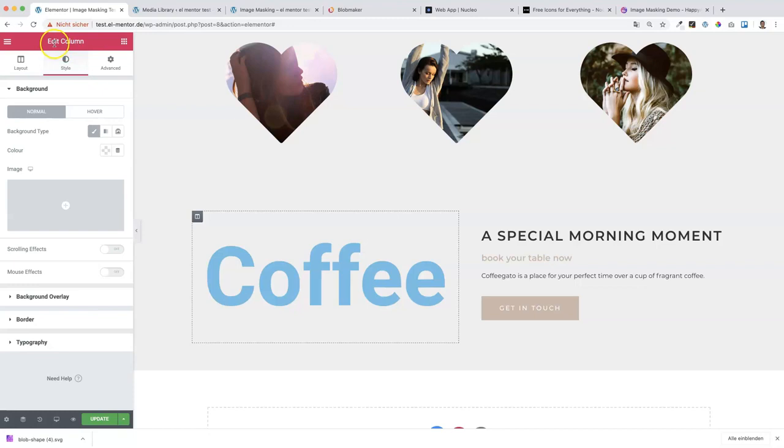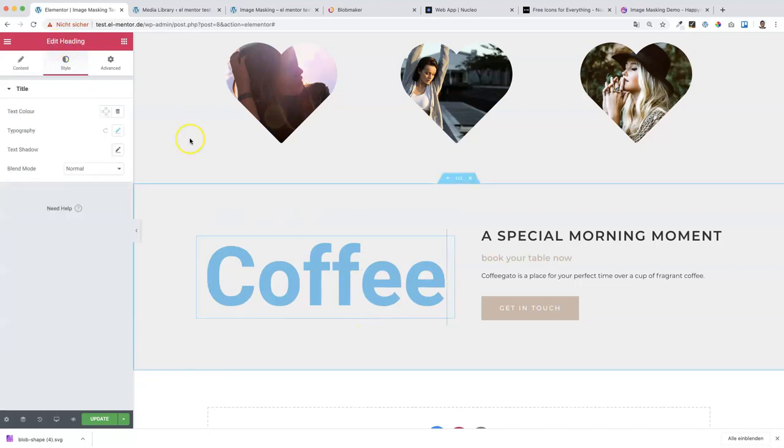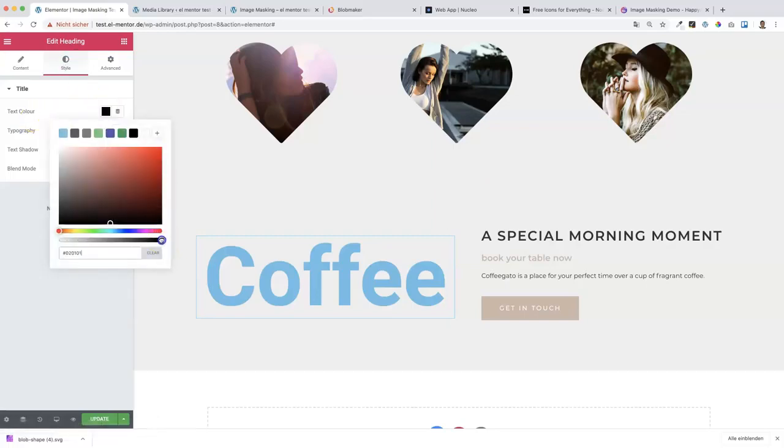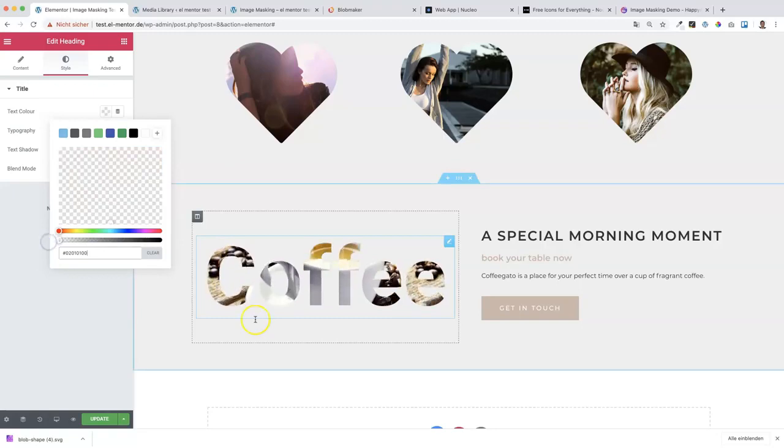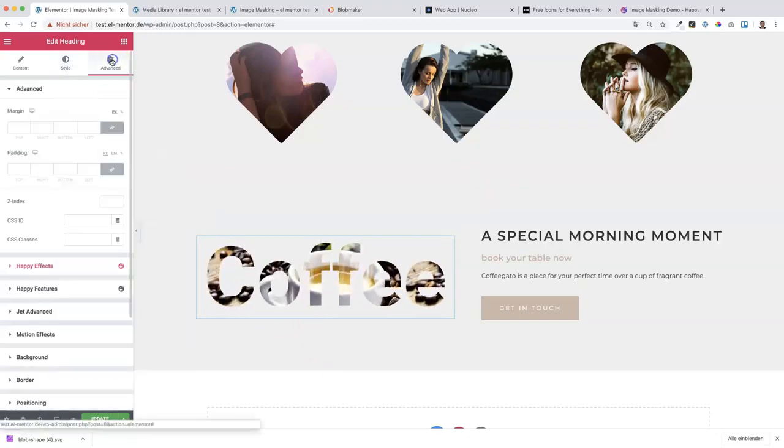I'm still in the edit column. I have to edit the heading. So let's go back to edit heading, style, color. Let's choose the color and let's make it transparent. And then we're already done. We have this hover effect. Let's go back to the CSS code.